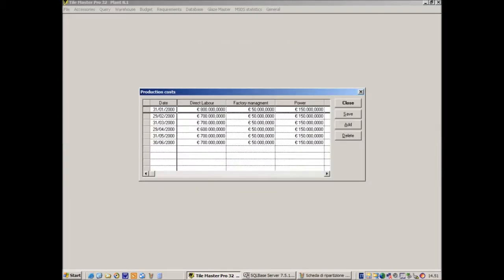Once all the information about raw materials, glazes, and finished products are saved in the TileMaster database, and the configuration of the sector and departments is completed, Budget Master is ready to calculate the cost of production and the profit margin for each product. The only information that is necessary to input each month will be the total cost for each cost factor: labor, factory management, power, fuel, maintenance, consumption material, miscellaneous, and depreciation, and the quantity of production of each item.